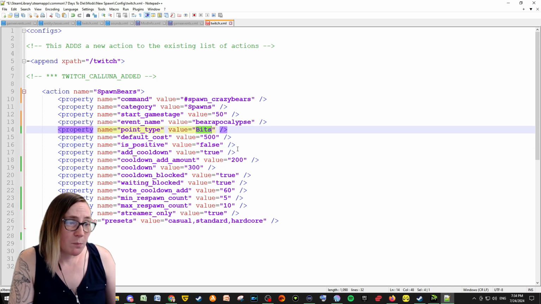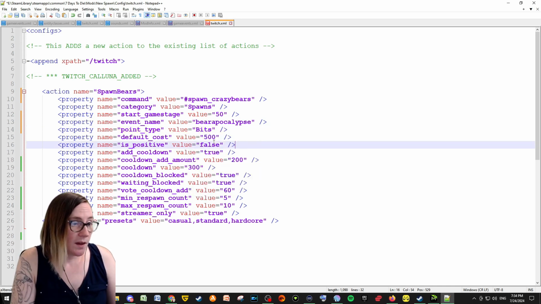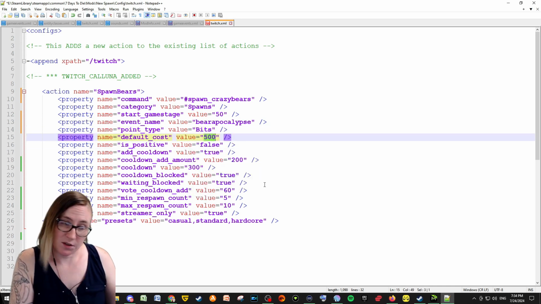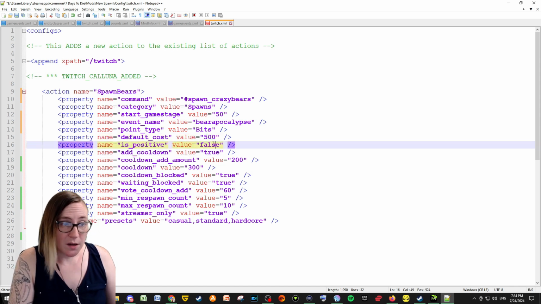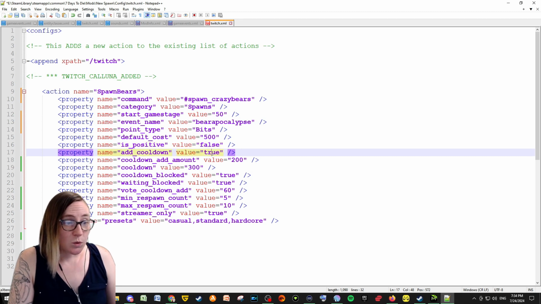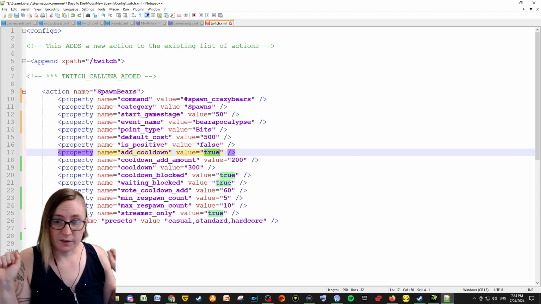Point type, is this bits, PP, or SP? You can put that whatever you like. And then how many of those do you want it to cost? Is it positive? Most spawns are not positive, so you're going to keep that false most likely. Does it add to the cooldown? You probably want to keep that to be true because that's the cooldown at the very, very top.